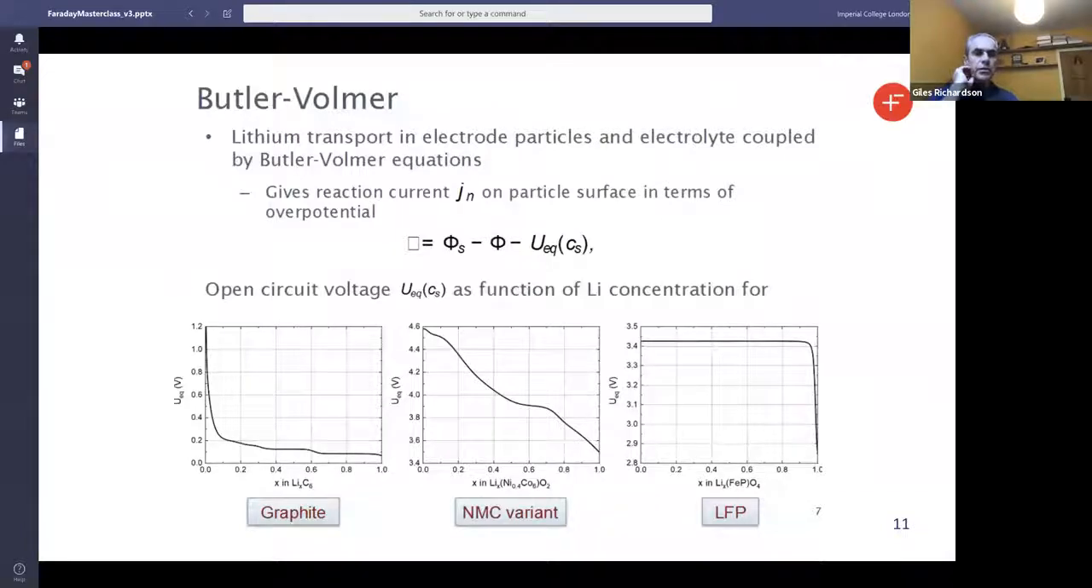And the final component to data fitting that you need to do in order to get the model working well is for the Butler-Volmer equation. The Butler-Volmer equation is the equation that tells you what the current is that goes across the edge of the electrode particle into the electrolyte. And that's a function of the overpotential, which is essentially the potential difference between the electrode and the electrolyte with this equilibrium potential or open circuit voltage subtracted off from that potential difference. So when the overpotential is 0, the current goes to 0. And as you go through 0, the current reverses.